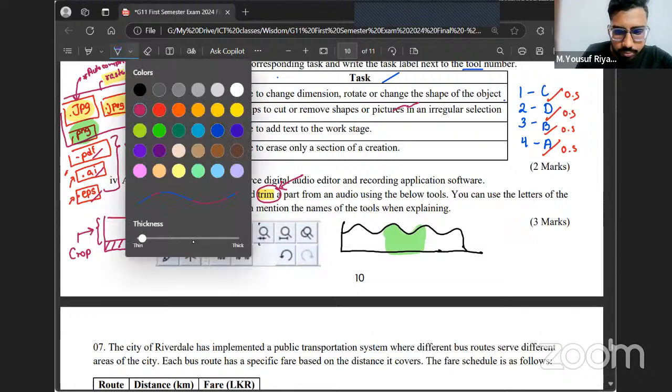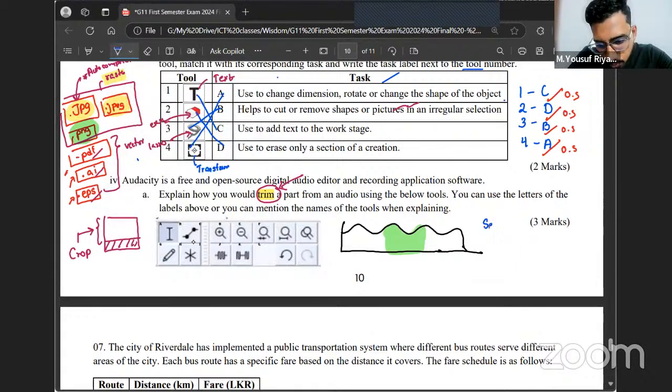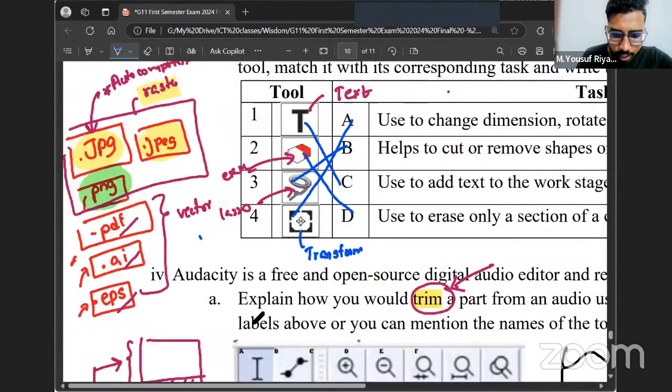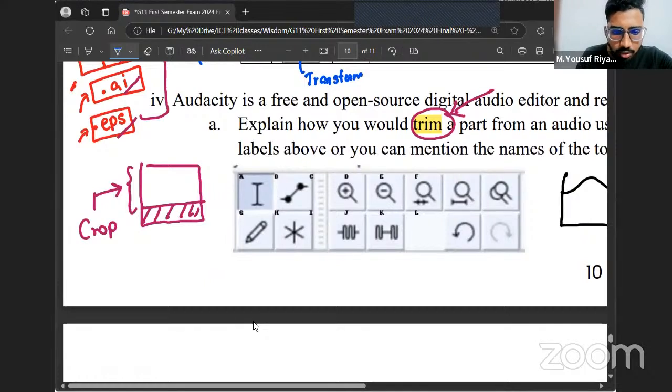Step number 1. Let me write this step number 1. So step 1 is you have to select the part you want to remove. Okay. So you have to select the part you want to keep. Select the part you want to keep. So what I'm going to do is to select the part. Now I'll just zoom this picture. Look at the tool. Tell me which tool you have to use out of A, B, C, D, E, F, G. Tell me which tool you have to use to select the part you want to keep.